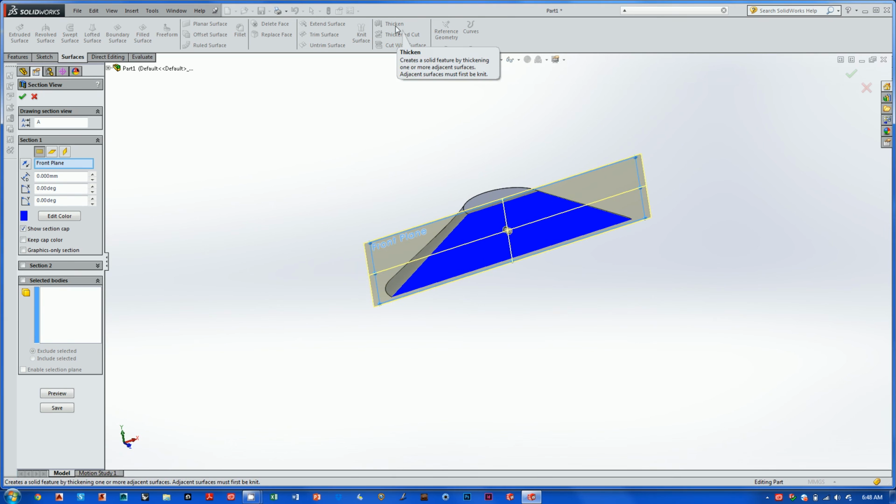So thicken is another tool that can be used to solidify a model if you've already knit your surfaces together and you maybe didn't get a chance to create a solid from knit surface. Thicken can do it for you also. Again, it's a very specific circumstance, but that's the way it goes.